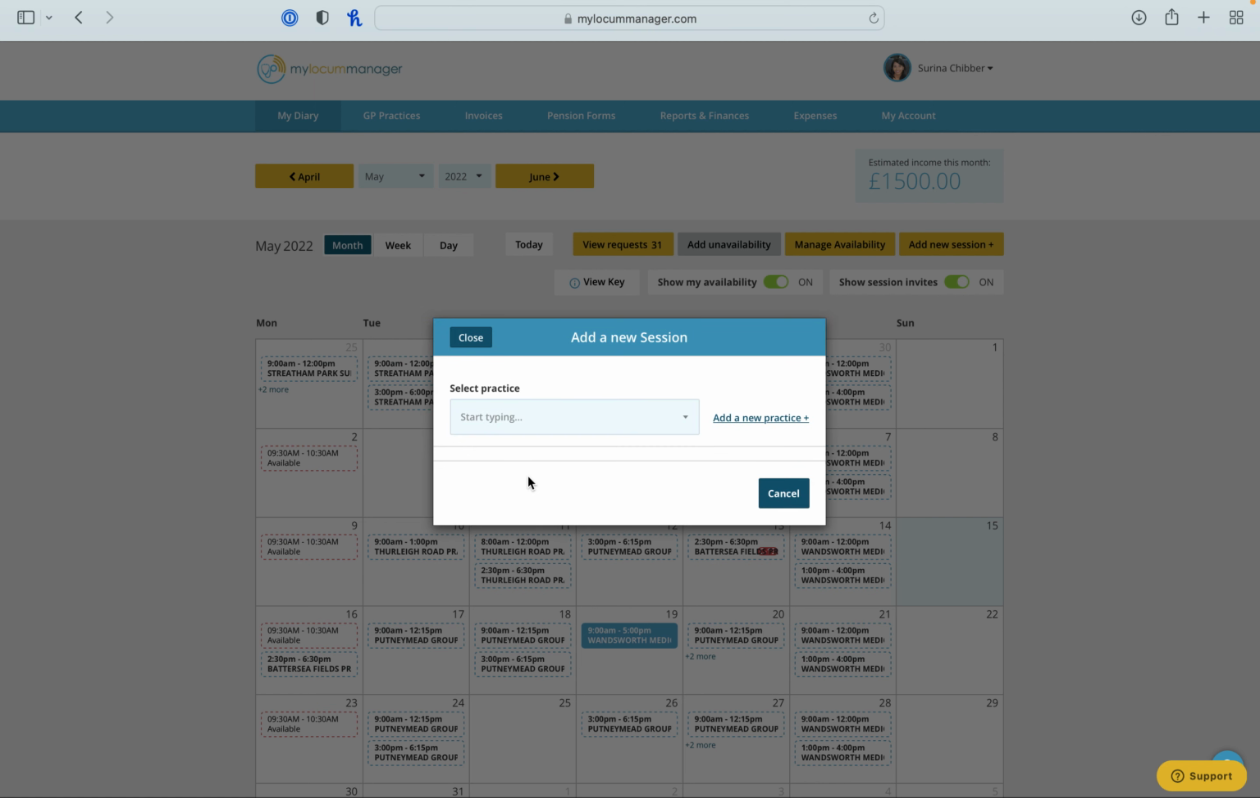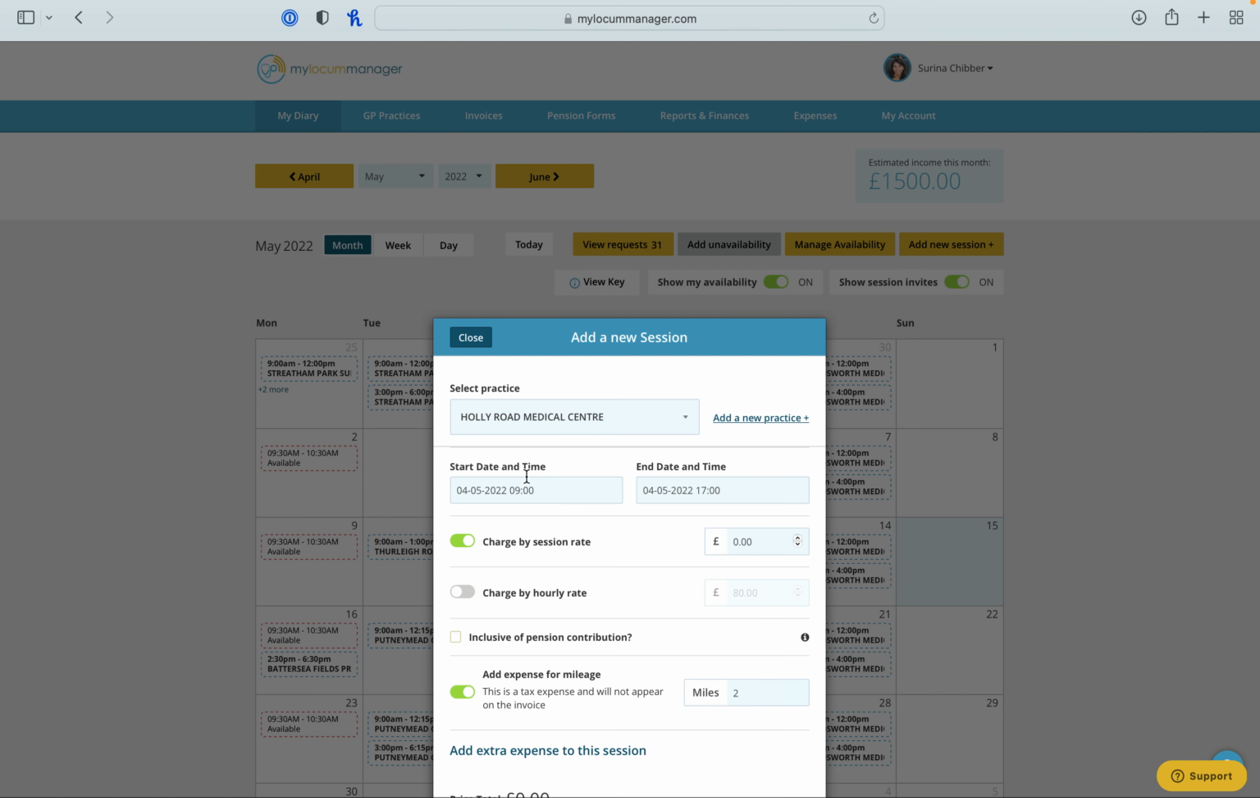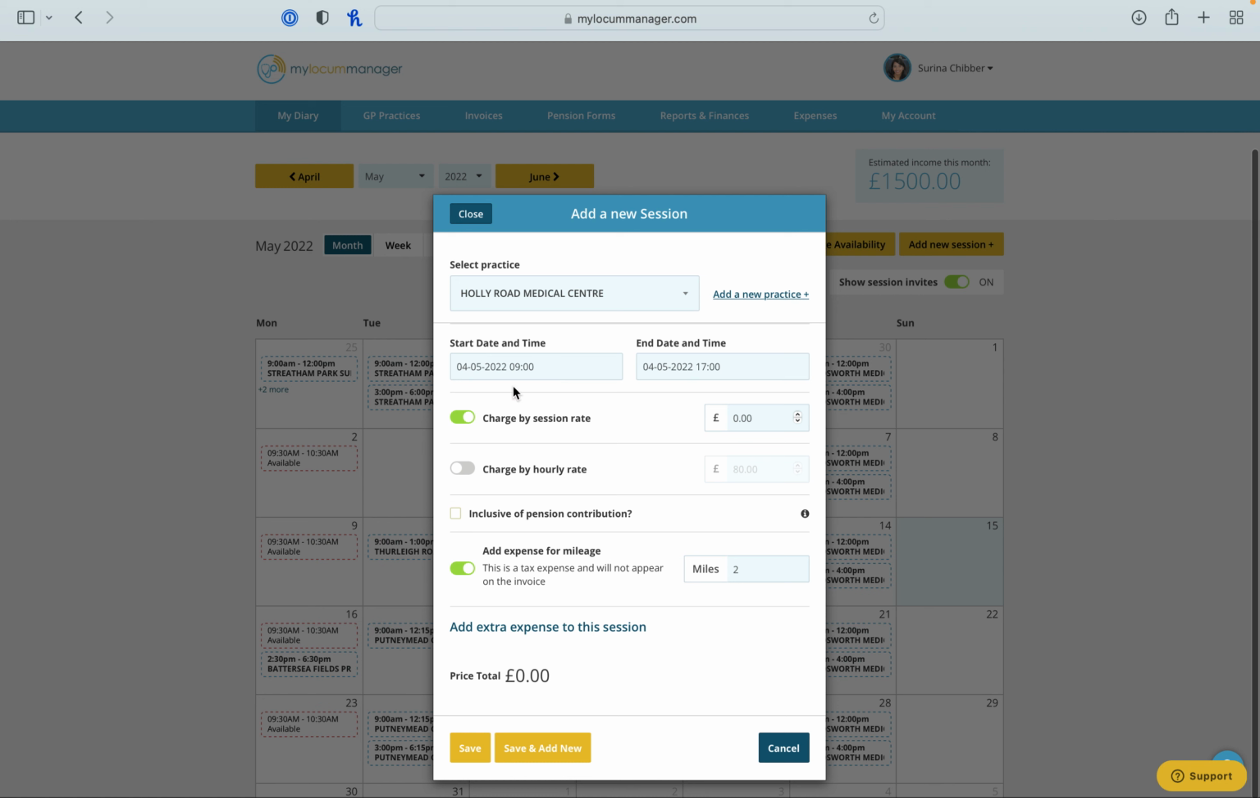Now, when you're adding jobs for the first time, so let's use the example that I'm working at one of these 3 practices here. So I can select the practice that I've inputted and choose the day and time that I'm working. And let's say that this practice pays me a sessional rate of £600 for the day. I can also select this toggle, which will add the mileage expense for me automatically.